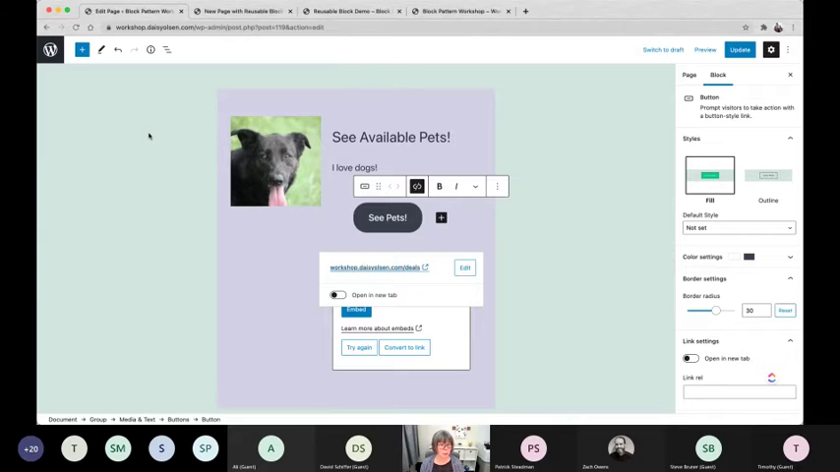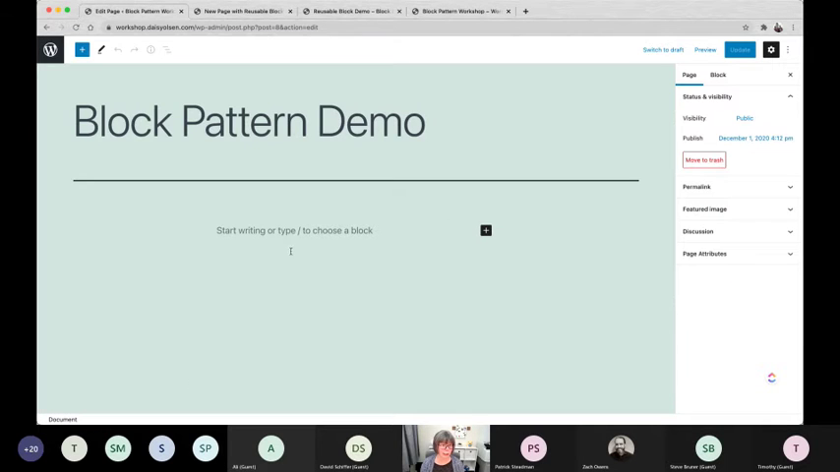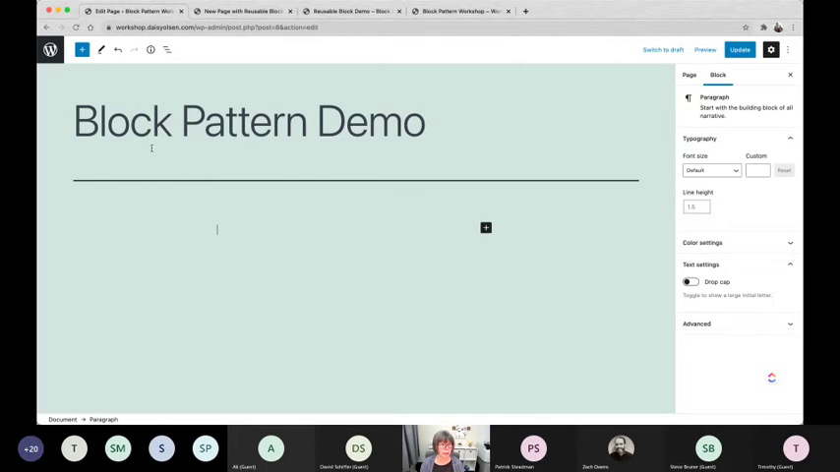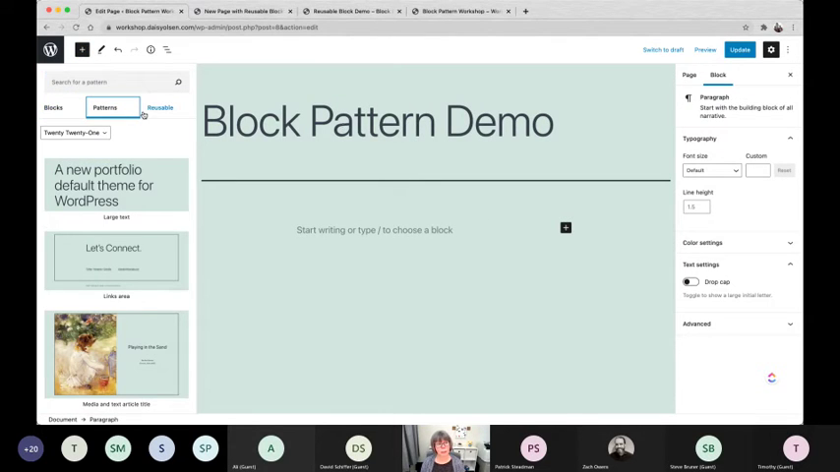So block patterns are in some ways very similar to a reusable block. So let me go and get out of this. And we'll go into a new page that I created before. It doesn't have anything in it. But what we're going to do is open up the inserter and look at some of the patterns.